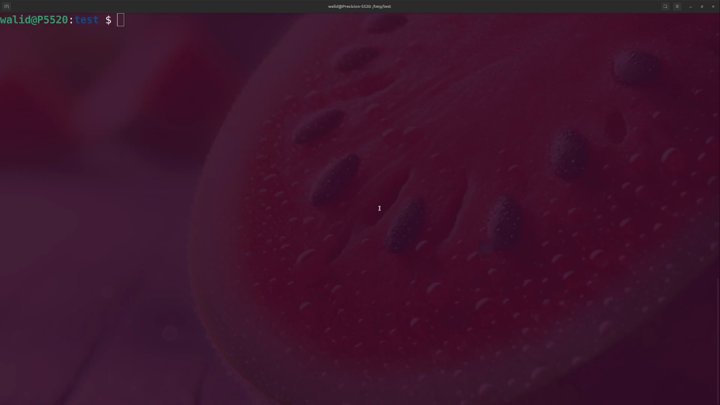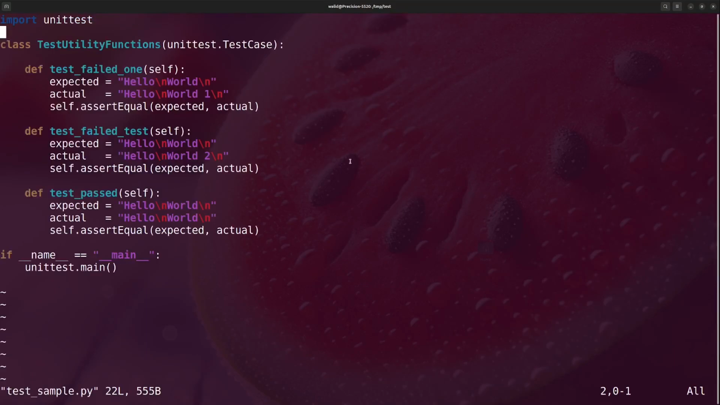We visualize the verdicts of the Python unit tests using external tools like meld and vimdiff. So we start with a test here. We have a test consisting of 3 unit tests. Let's see what we have. The first 2 unit tests are failing and the third one is passing.